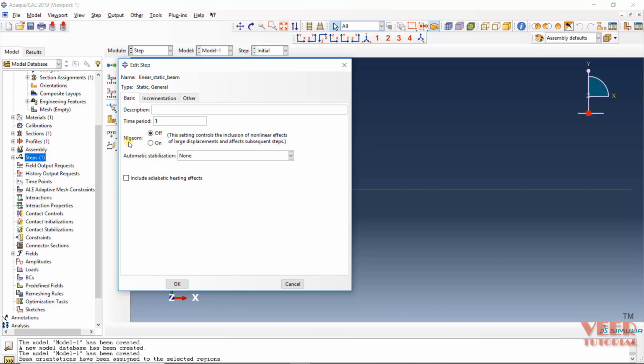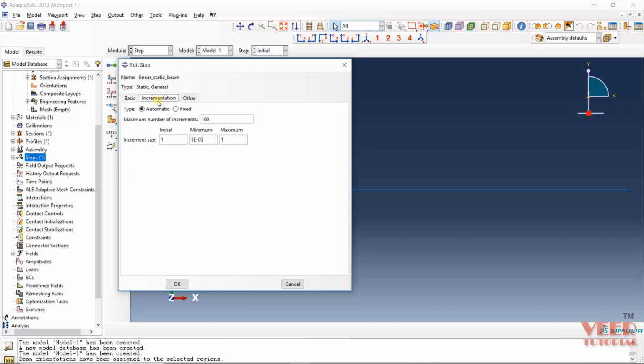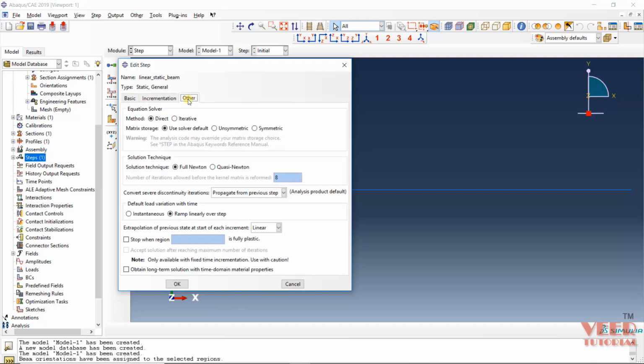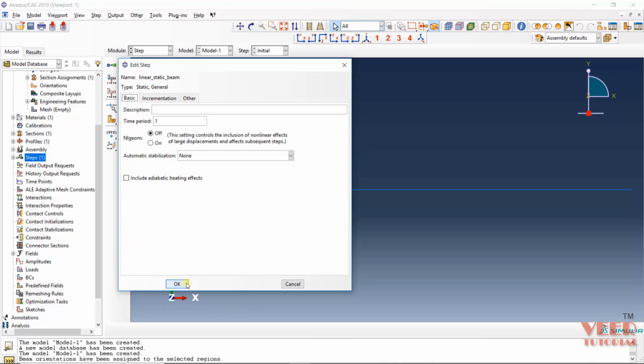Then there is the option of non-linear geometry. Right now we are solving this problem as a linear problem. When we solve the non-linear problem later in the course, we will know about these options. So right now I am selecting this as off, and then there is an incrementation option, automatic and fixed. We will cover these options later in the course. These are basically the steps by which Abaqus is going to solve this problem. So take these values as default as defined by the software. Everything else we are going to take as default and click OK.